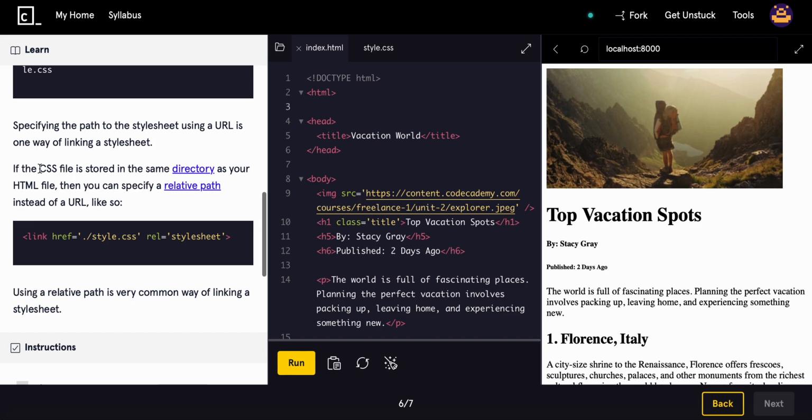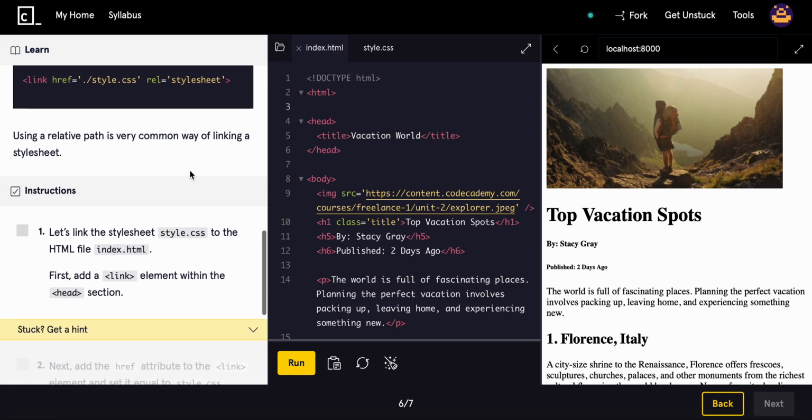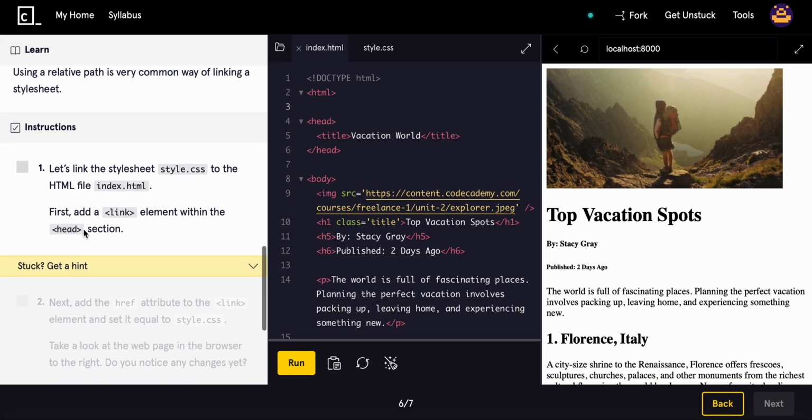If the CSS file is stored in the same directory as your HTML file, then you can specify a relative path instead of a URL, like so. So we can just use style.css, rel stylesheet. Using a relative path is a common way of linking a style sheet. Let's link the style sheet CSS to the HTML index.